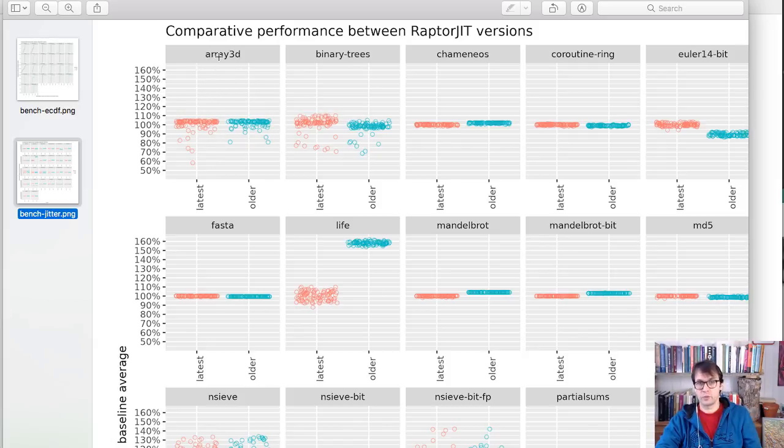Each panel represents one of the benchmarks. This is a benchmark called Array 3D. This is a benchmark called Binary Trees, and so on. And within this panel, there are results for two different software versions. The latest one, which is the RaptorJIT master branch, and the older one, which is the one I want to use for reference. I want to compare with. And the latest one is always in red, the older one is always in blue.